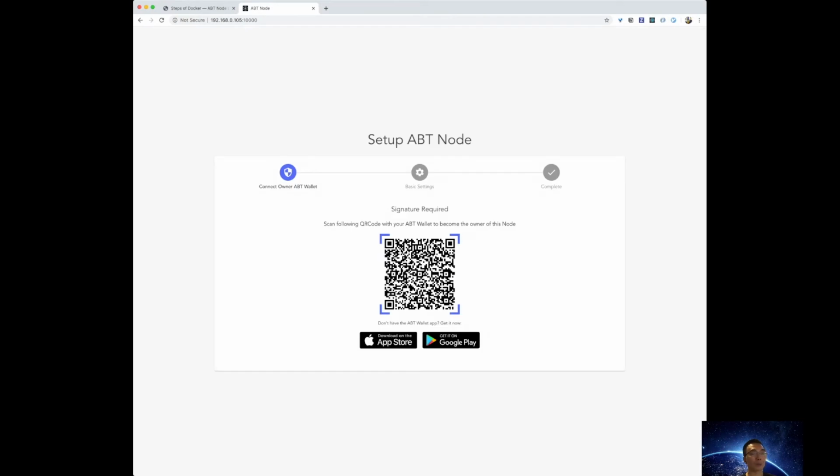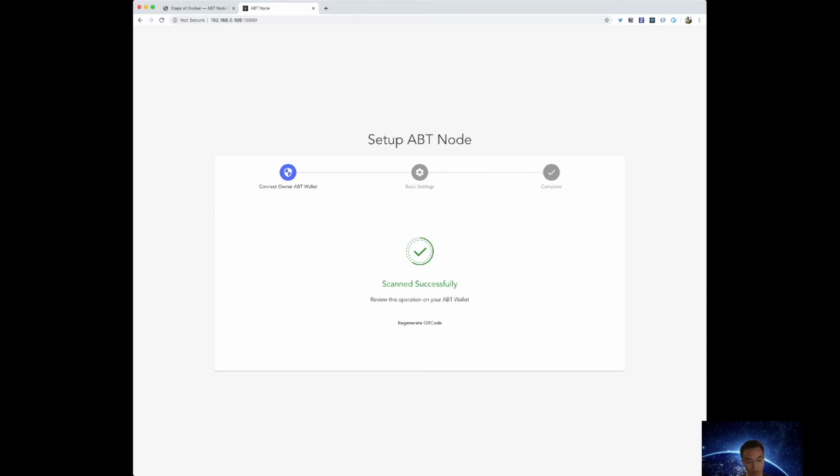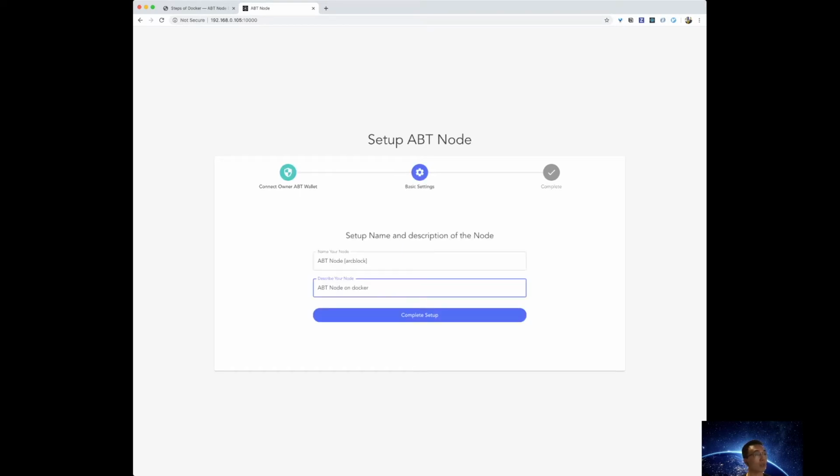Okay, we can see a new ABT node is deployed, and at first access we must set the owner, and I will do the same thing as with the previous one. Wait a minute, and open my wallet to scan the QR code. Okay, I have authorized it. Okay, and we can see the description contains a Docker keyword.